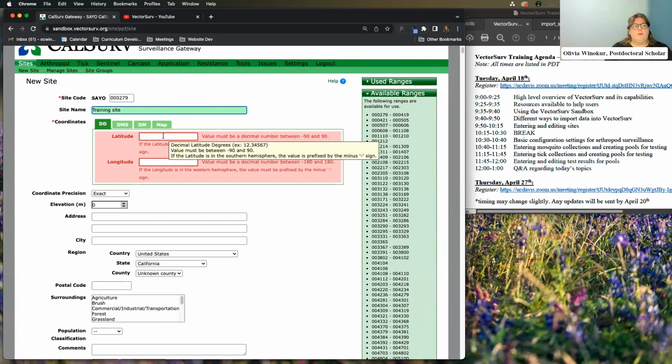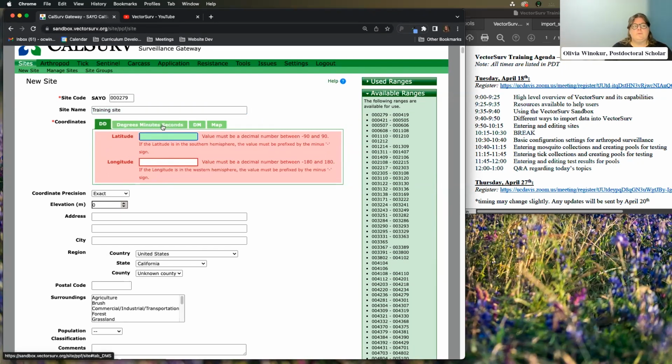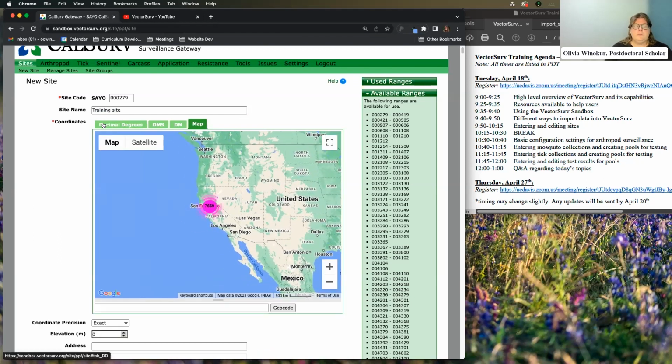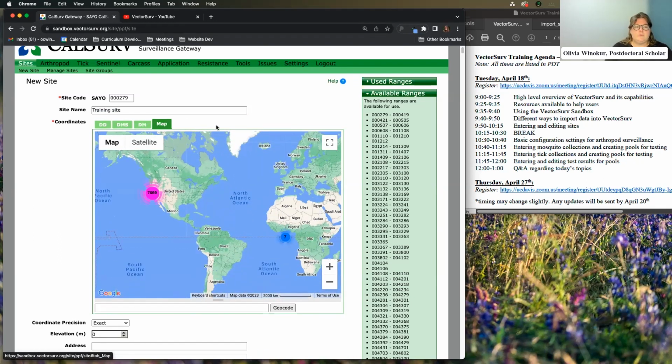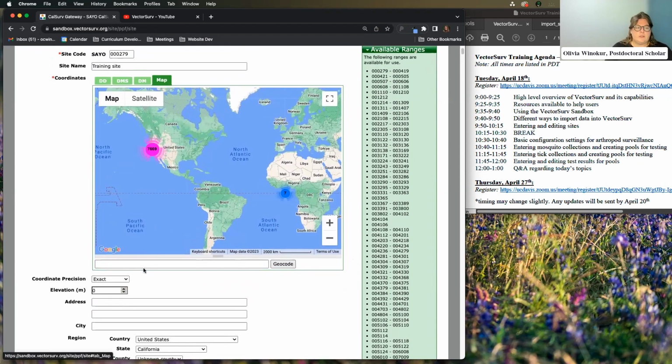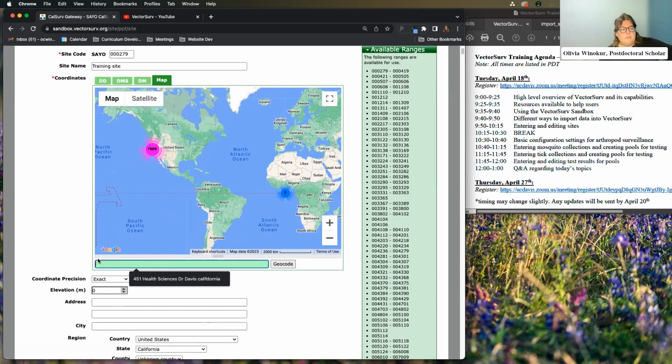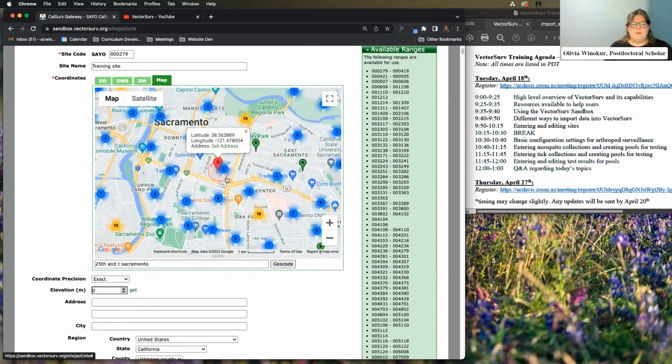Okay, so from there, we're going to want to put in coordinates of our site. So we can do latitude and longitude. There are different options for inputting your coordinates here. You can also use a map. So if you're using GPS, you could do it in latitude and longitude, or we can go to our map. And in our map here, we can search. So we can also enter sort of what is nearby. So let's say we want 25th and T in Sacramento. And we click geocode.